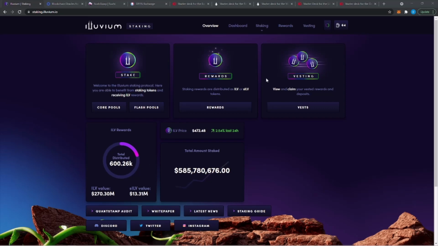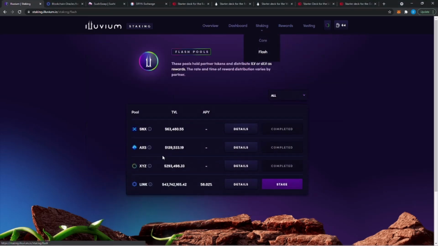Now, we just came out with a brand new flash pool, which was the Link pool. The biggest one by far yet, guys. That is right, $43 million have come into the Link Flash Pool. The APY was about 580, I think, last I looked at it. Once the pool came online and live, the APY went down to 58. Remember, this is 28 days that your token will be staked within the pool.